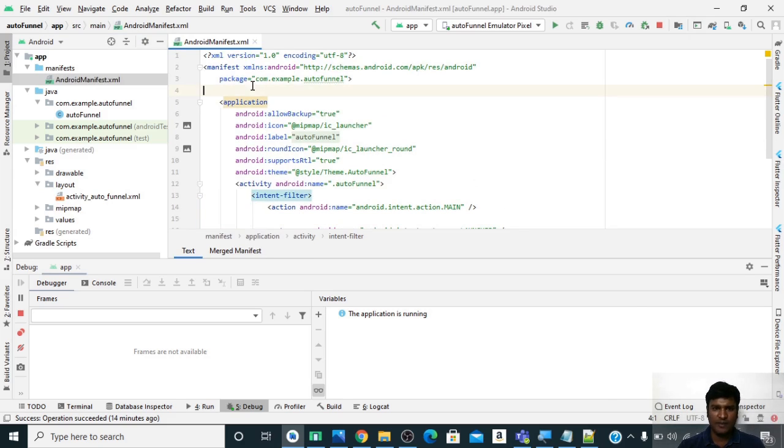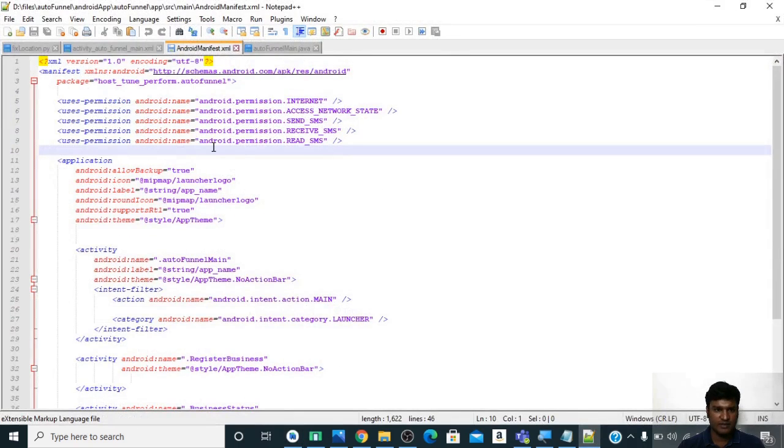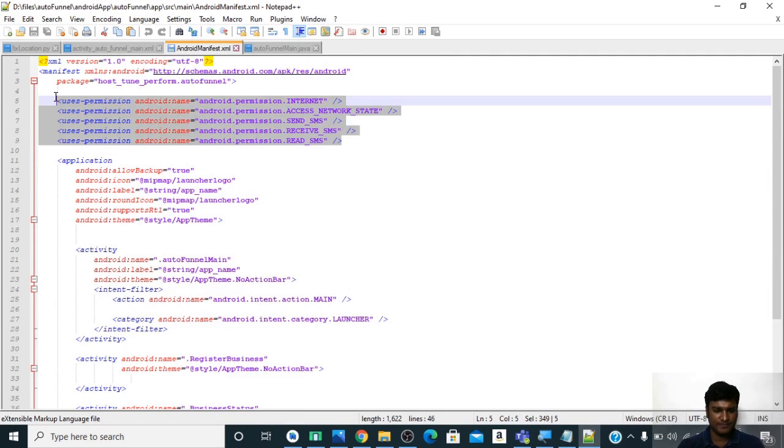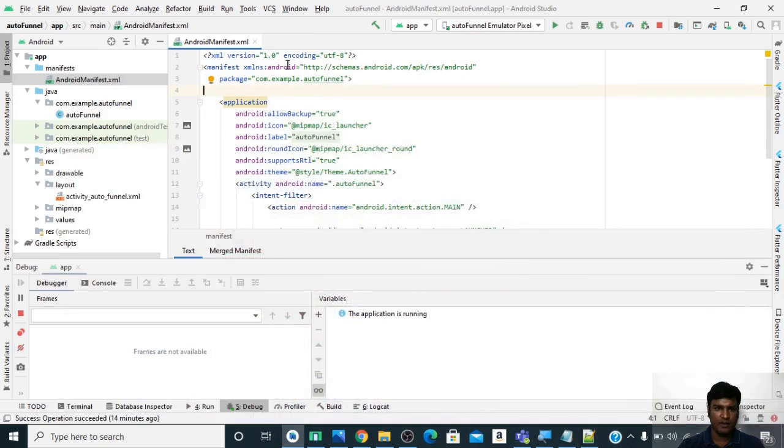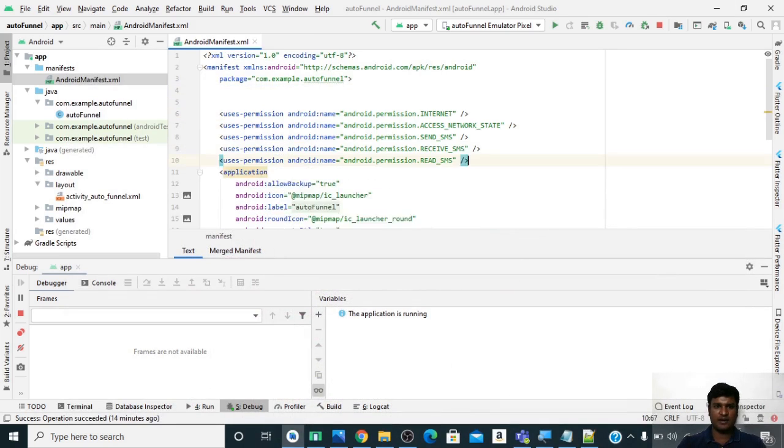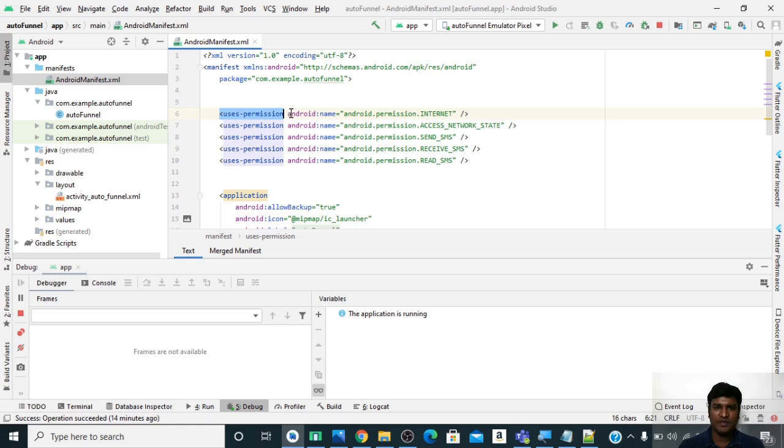So I need to go up to the Android manifest, and over here above the application, let me show you this. I already had a pre-built manifest from my previous project. I'm just copying it for you and pasting it. You see that above the application you have uses-permission and then the permission name.